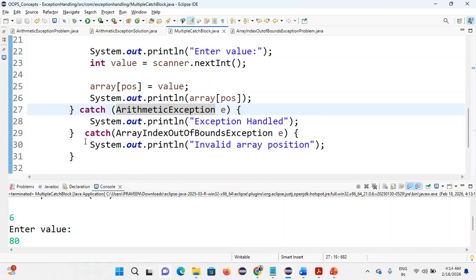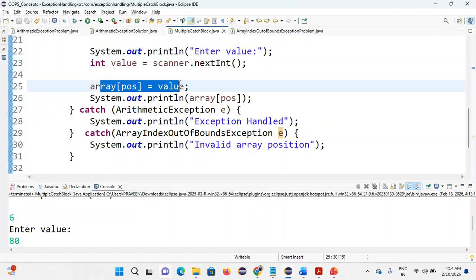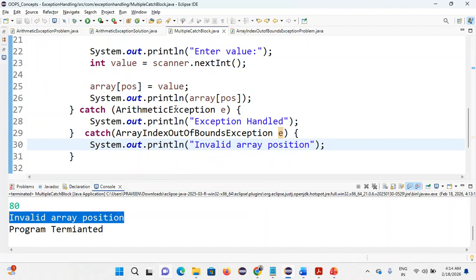So next the control will move on to line number 29. From 27 to 29, it will check array index out of bound exception. E has the array index out of bound exception, so it has the capability to catch this exception. This E holds the array index out of bound exception value, which is stored in the object. Now it prints invalid array position. So this is the concept behind that. Try to understand clearly.